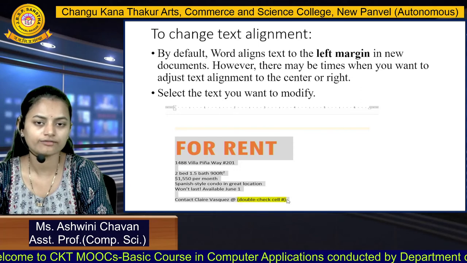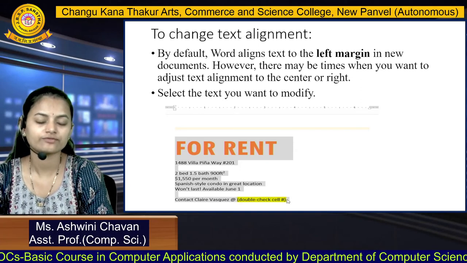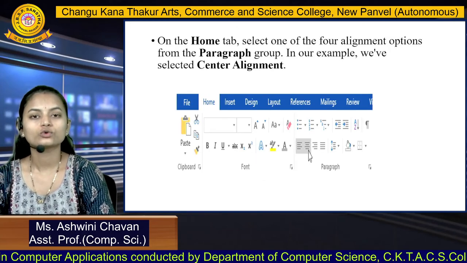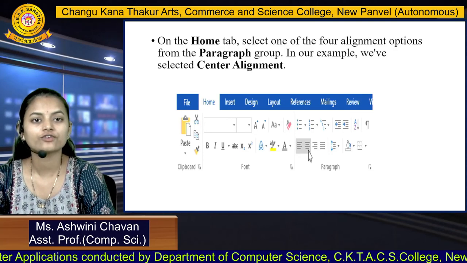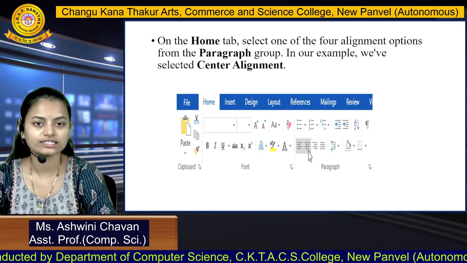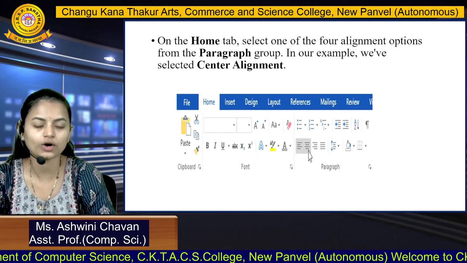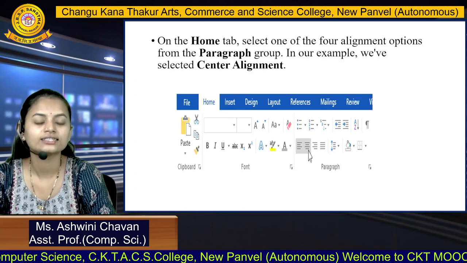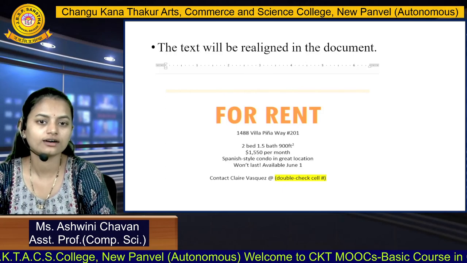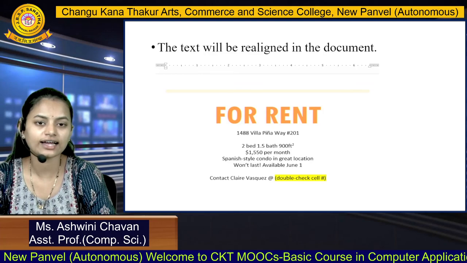We just need to select the text that we want to align. After selecting that text, we go to the Home tab, then select one of the four alignment options from the Paragraph group. In our example, we have selected the center alignment. So our text will be aligned in the center of our document. In the resulting image, you can see the change: our text is realigned at the center.